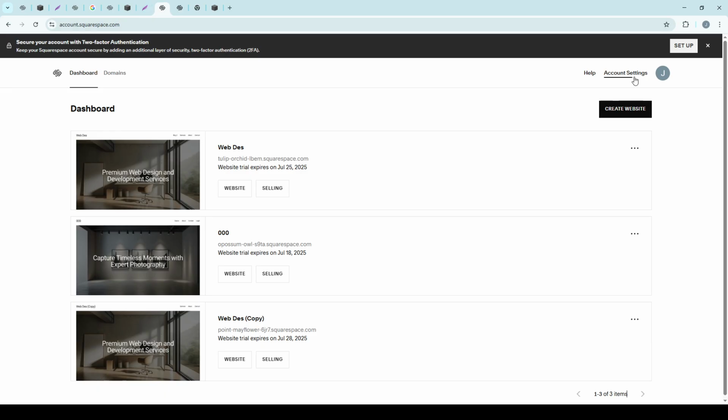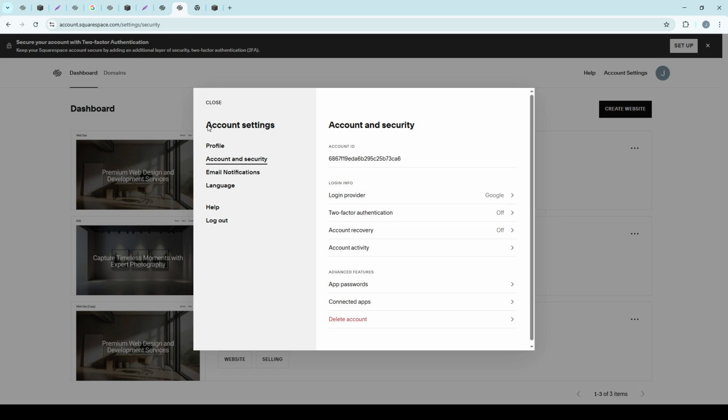Upon entering the account settings, you'll see an option for Account and Security. Select this, and you will be presented with the final step in our process: Delete Account. Be sure to carefully consider any data you might lose permanently, as this action is irreversible. If you're certain about your decision, select Delete Account.